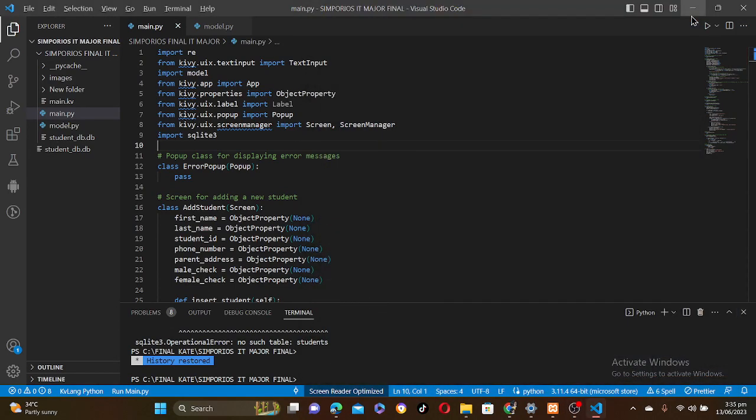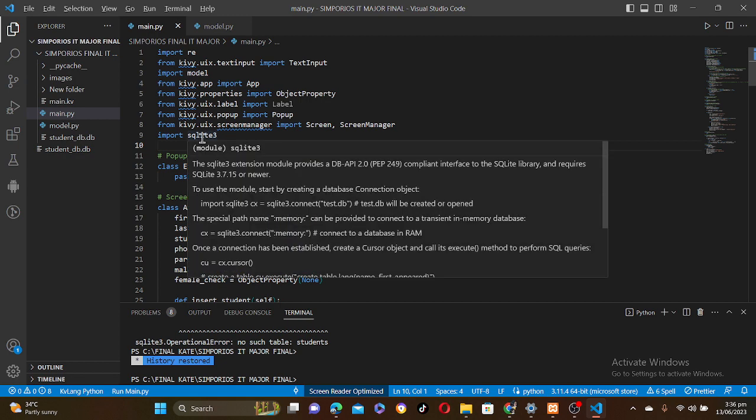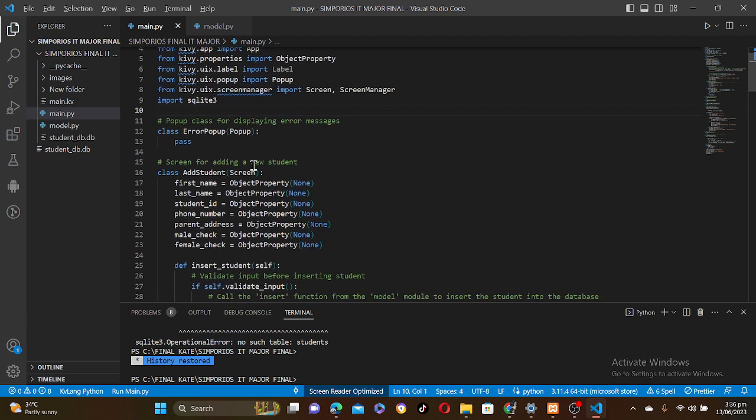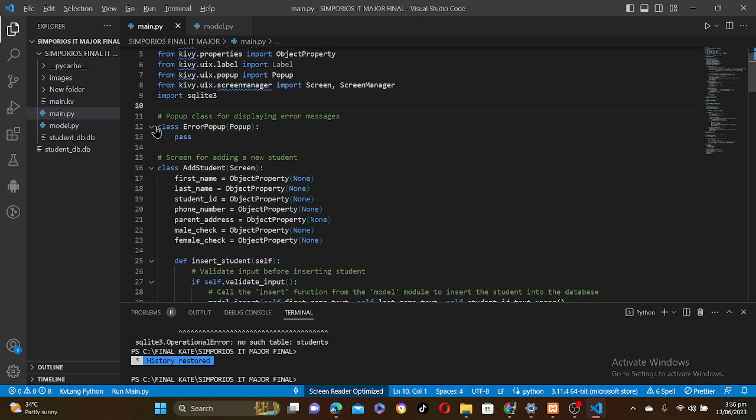So now we are discussing Kivy. Kivy UX, import TextInput, and this is the Kivy app, import App, and from kivy.properties import ObjectProperty, Label, import Label, and Popup import. So ScreenManager, import ScreenManager. So we also import SQLite3. So this is the topic in Kivy.